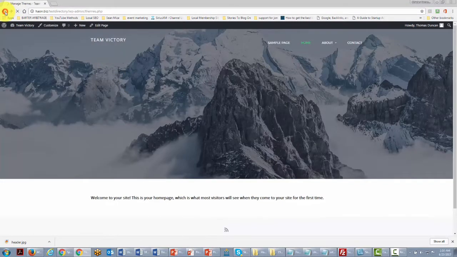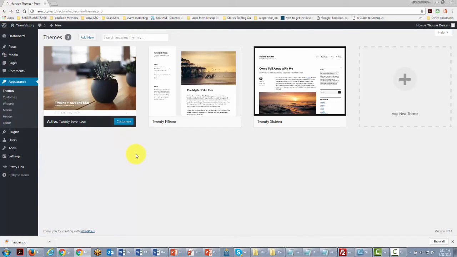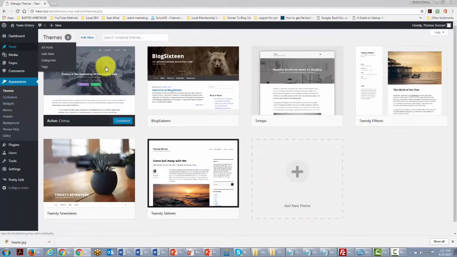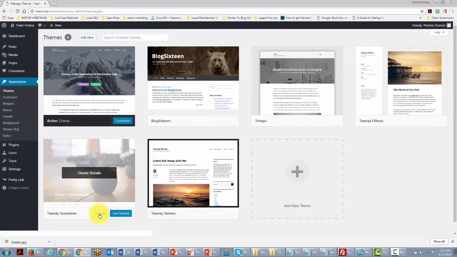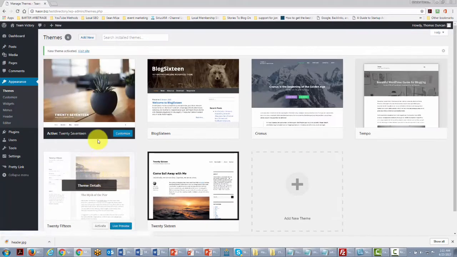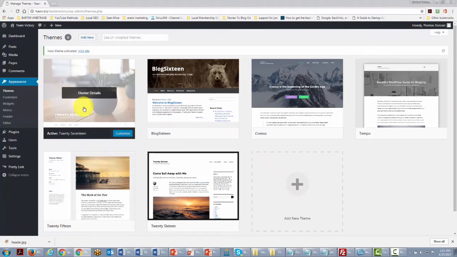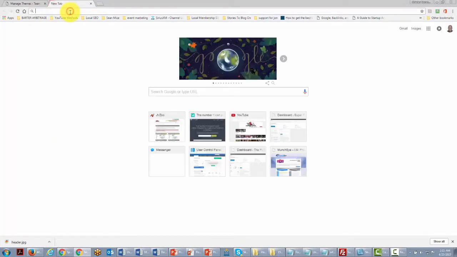Now what we can do is go back and change our theme back to the way that it was. We do that by going back to our theme and then reactivating the theme that was there.